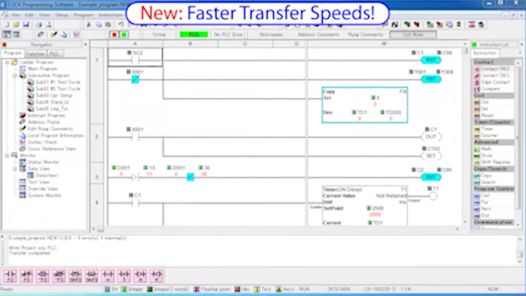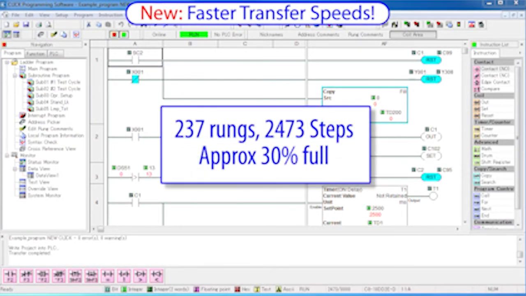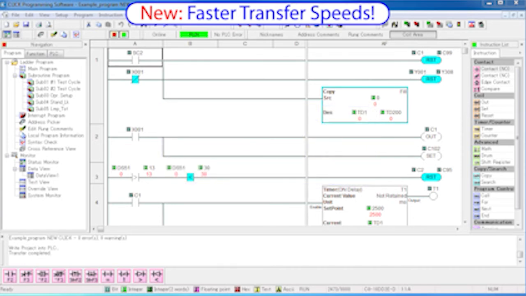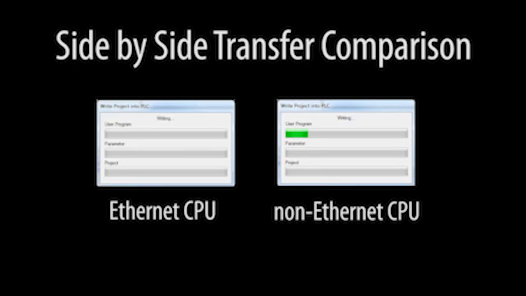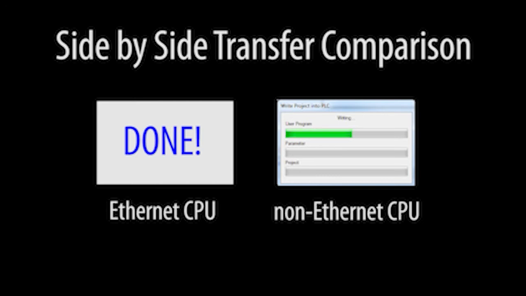First, the download speeds are so much faster. Take a decent-sized Click program on an Ethernet CPU, and the exact same program on a non-Ethernet version of the same CPU. I'll start to download on the non-Ethernet CPU, and then start to download on the Ethernet CPU. Well, look, the Ethernet CPU is done downloading already. The older CPU, well, it's going to take another 20 seconds.